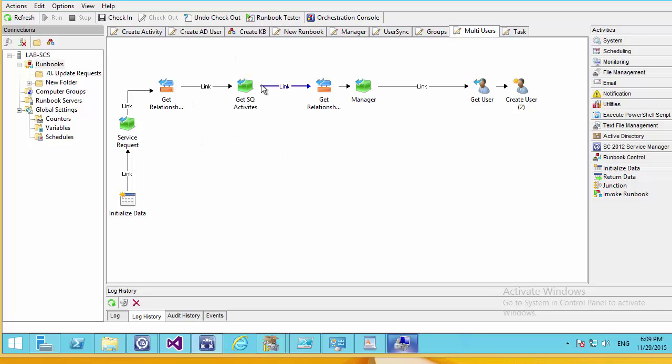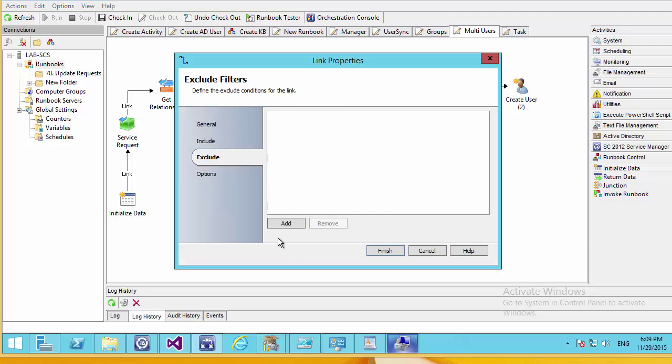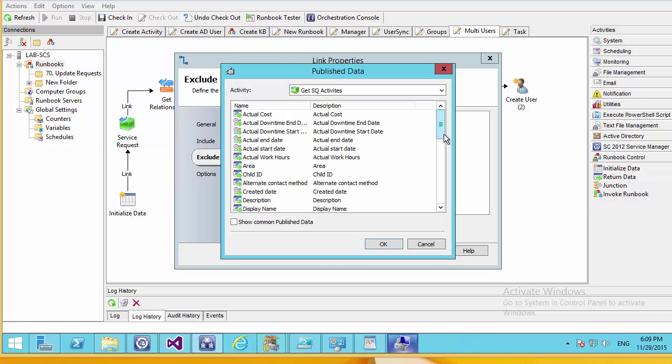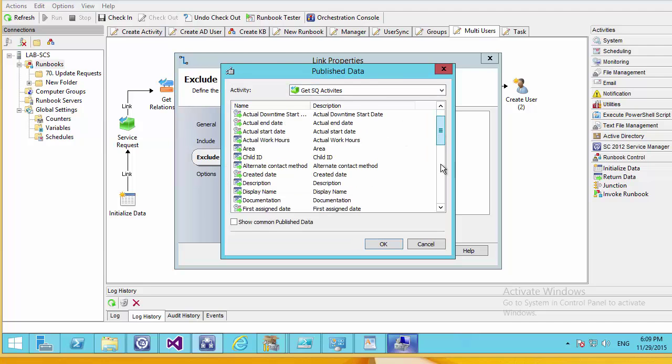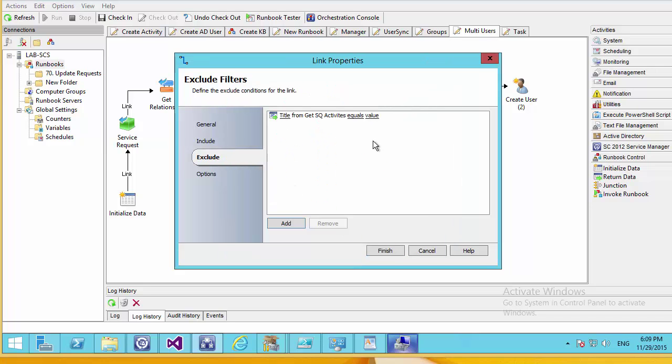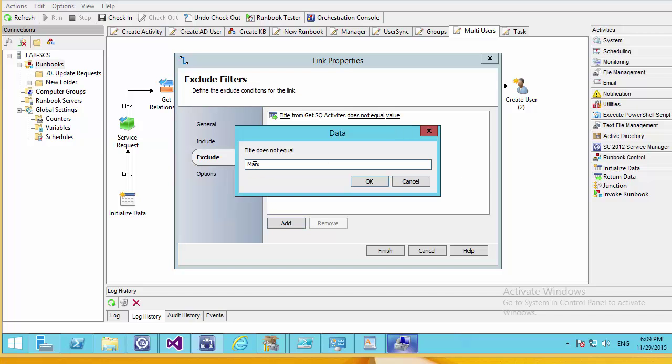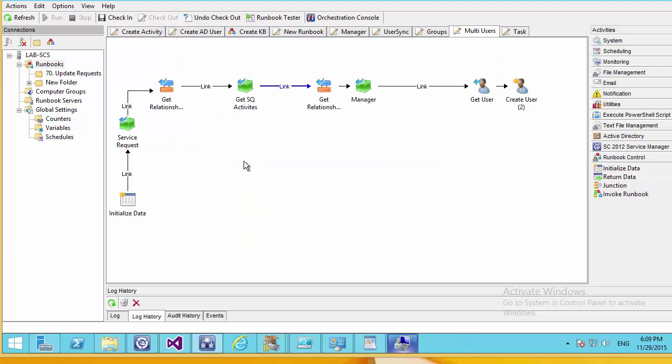So this is going to return two objects for the get sequential activities, because there's two sequential activities within the service request. What we can do here is on the link is we can then exclude from the get sequential activities anything where the title does not equal manager. So this means that after this, though this is going to return two activities, it's only going to allow through the activities where it's equal to manager.